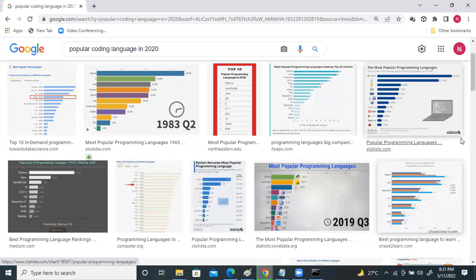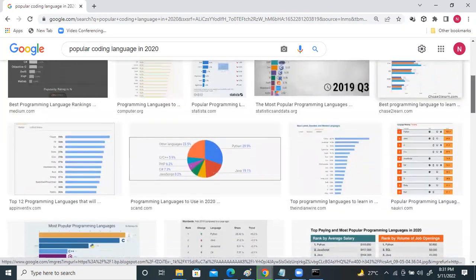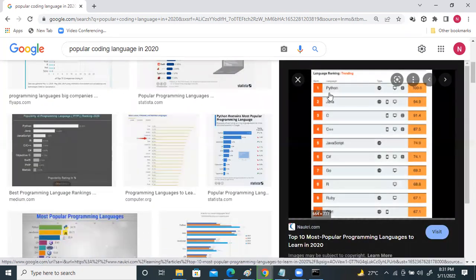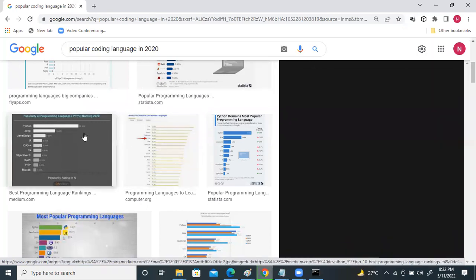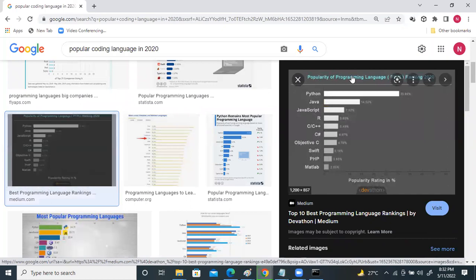If you see the language rank, observe this. Python stands number one ranked programming language. Next comes Java, C, and the other programming languages. Popularity of programming language ranking 2020.